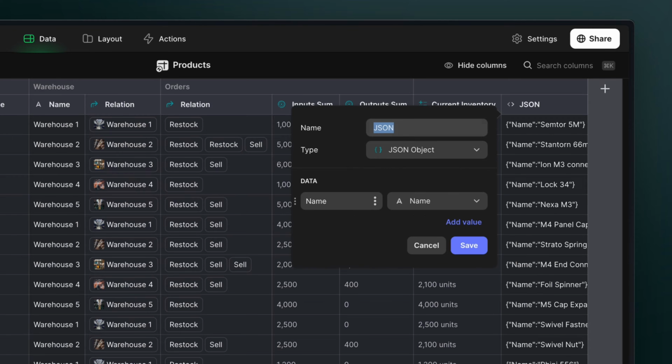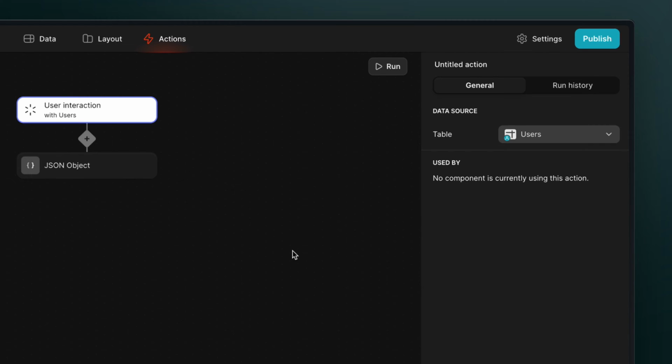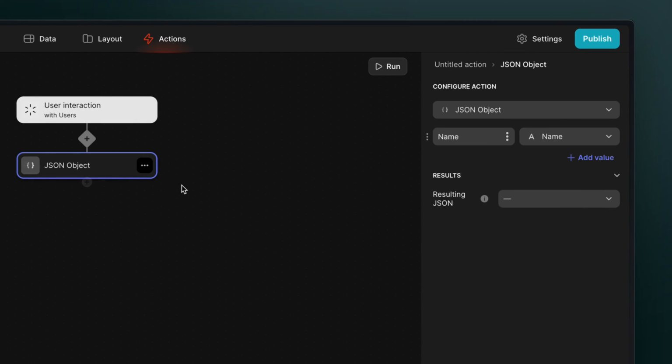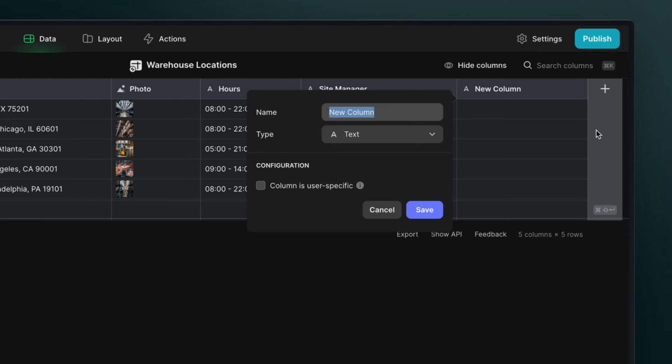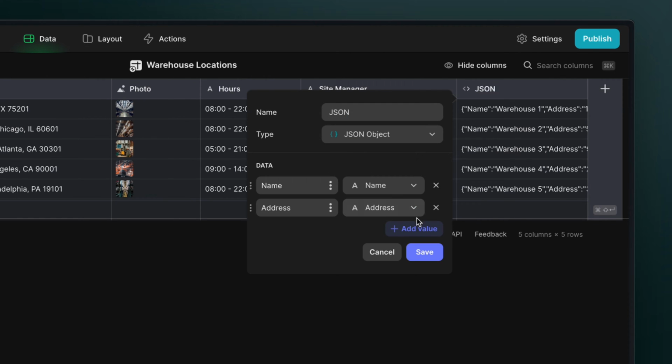The JSON object column allows you to use your existing data to create JSON objects and store them in a column in the data editor. You can also create a JSON object action in your app, allowing users to generate JSON from the data that they might be viewing. In the data editor, create a new JSON object column and enter as many key value pairs as you want to include.